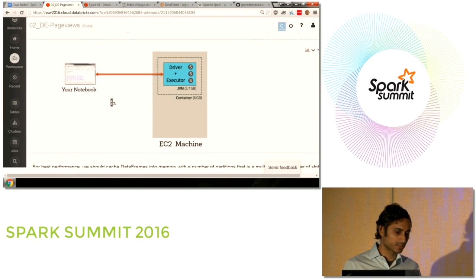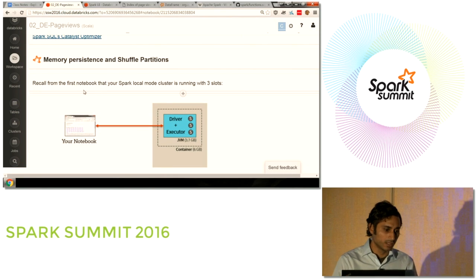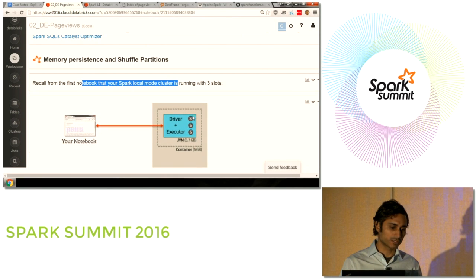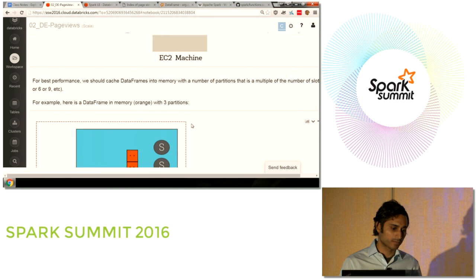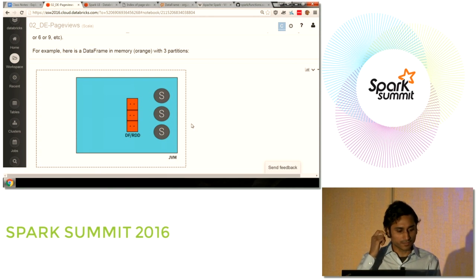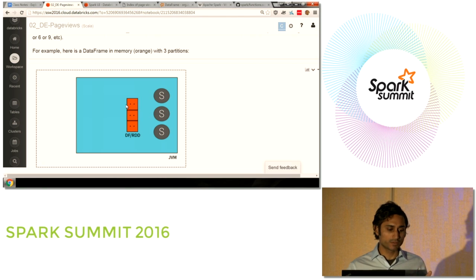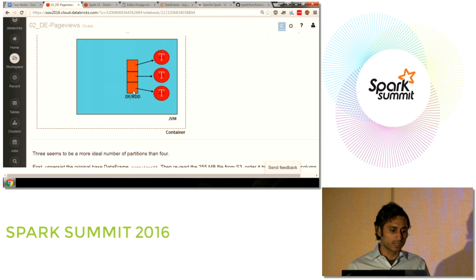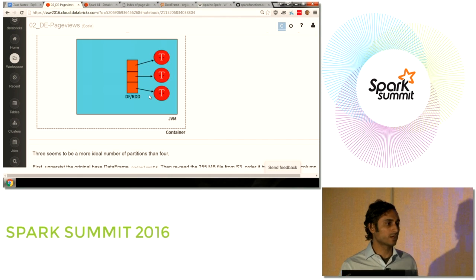Instead, I think we're almost done with this notebook. There's just a little bit more stuff we want to do. Recall from the first notebook that our local mode cluster has 3 slots. If we store the data frame in memory with 3 partitions, it would be really ideal because the data frame would have 3 partitions and we have 3 slots, so we can analyze this data frame in parallel using 3 slots. This would be more ideal than keeping it in memory the way it is right now with 4 partitions. I could also just do a multiple of 3. If this data is too large, maybe I use 6 partitions, but 4 or 5 is not very optimal. 3 is good, 6 is good, 9 is good.